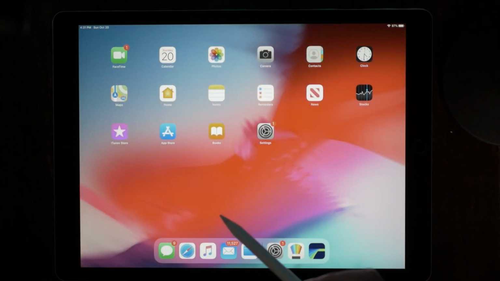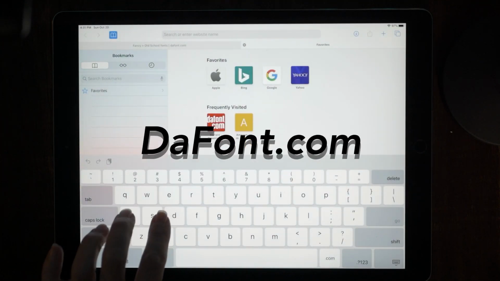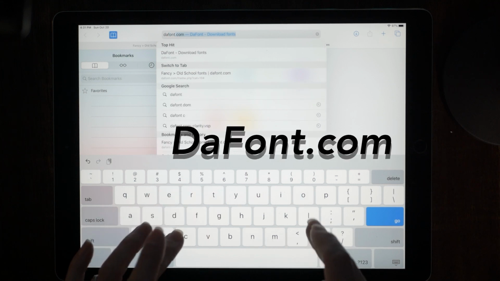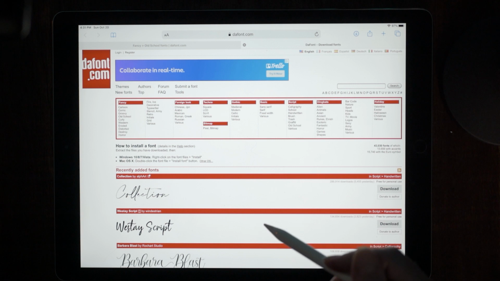And the first thing that we want to do is go font shopping. So let's get on the internet. And we are going to go to a website called defont.com. Now, all of these fonts are completely free as long as you're not using them for paid commercial use.